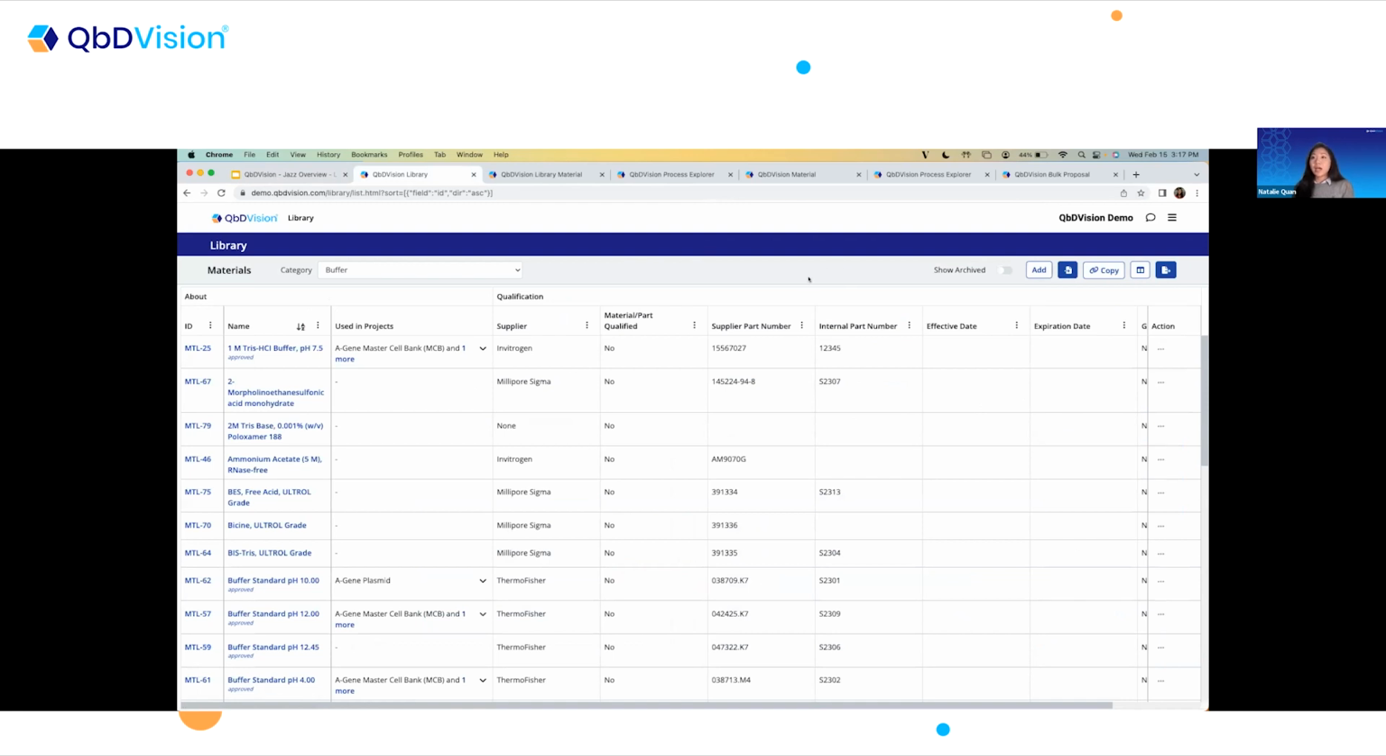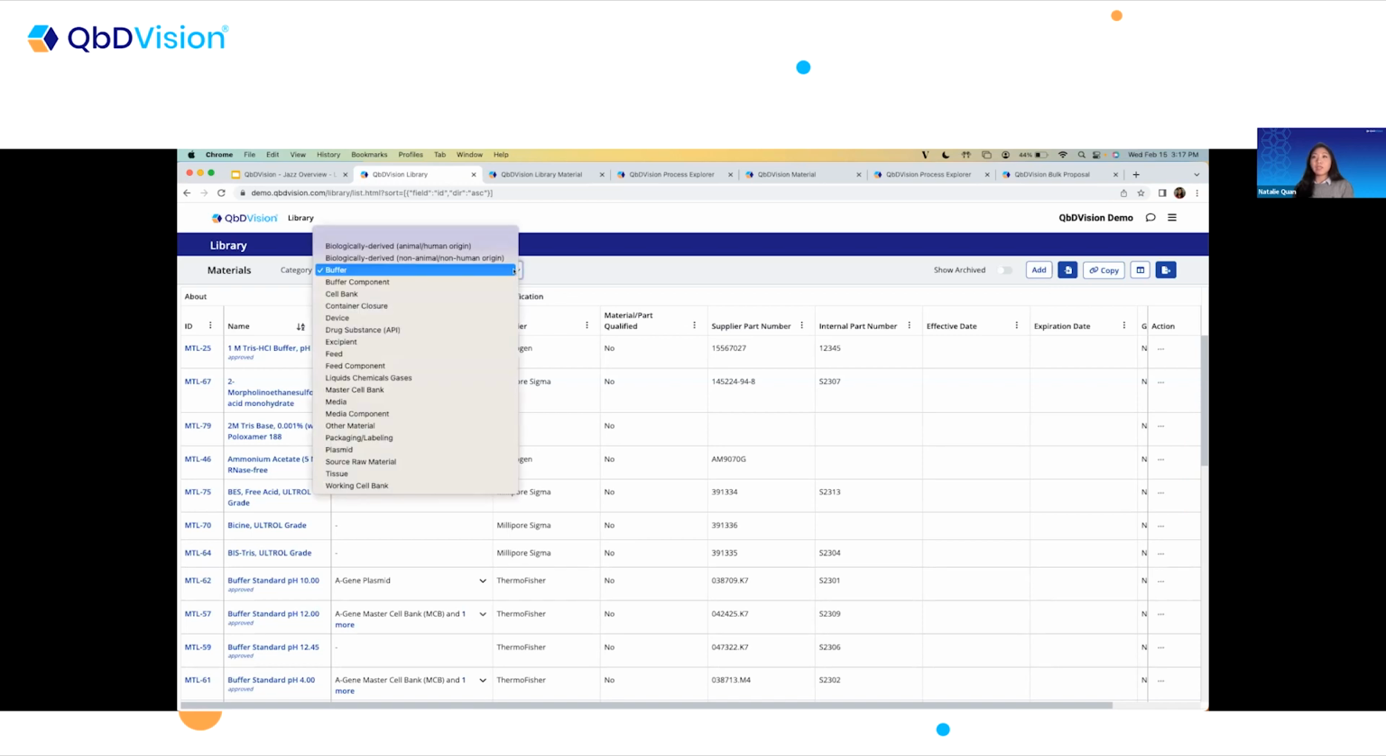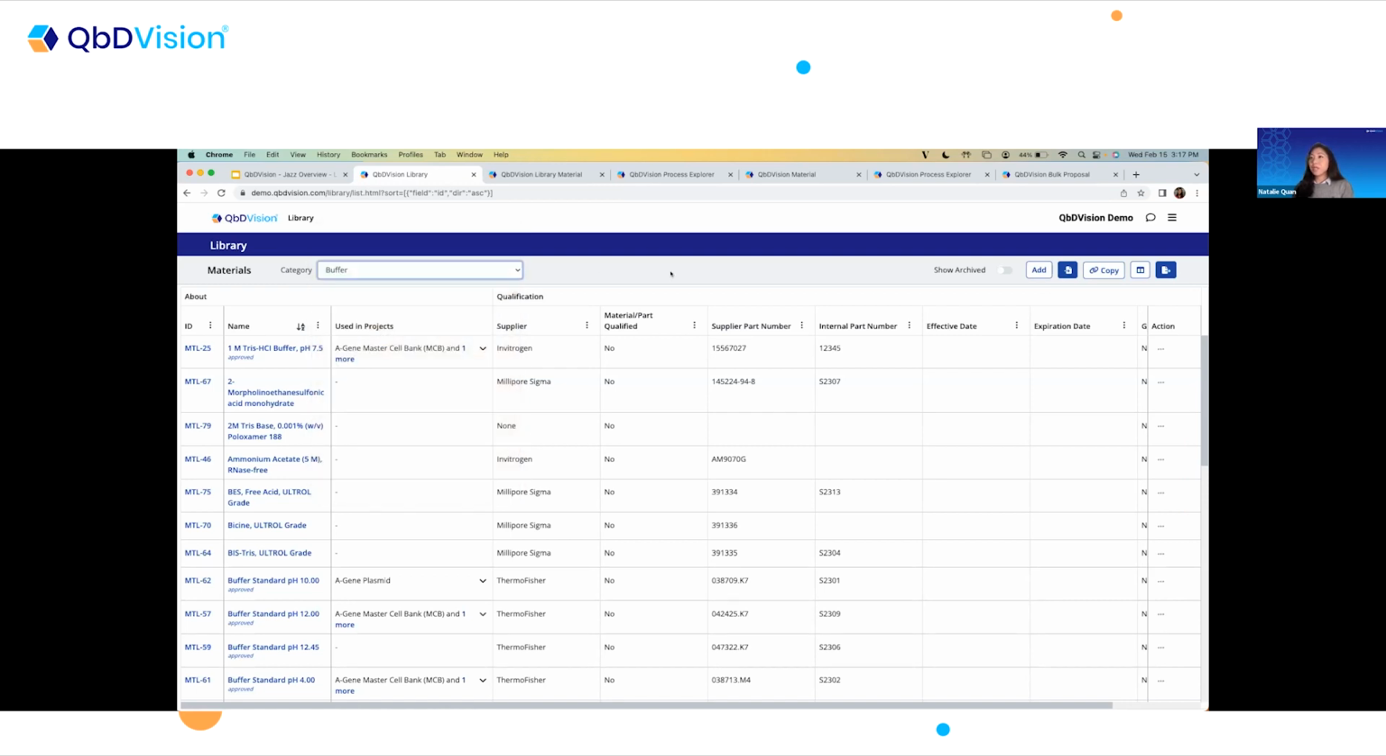So you can see you have a bunch of different columns. The first thing to note is that the library is sorted, or organized, by category. And these category options map to the category selections available in the material record. So I went ahead and selected buffer. And we have columns of useful information.